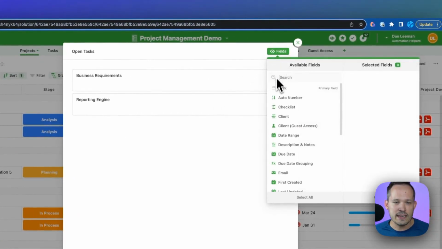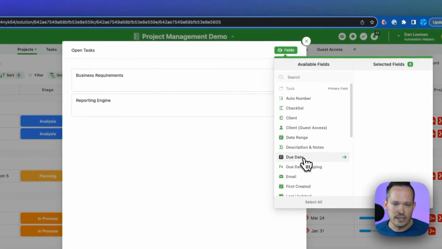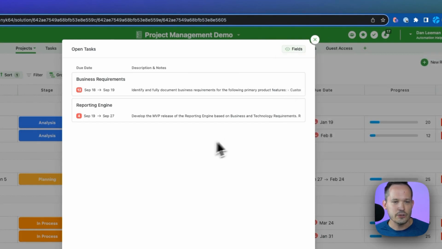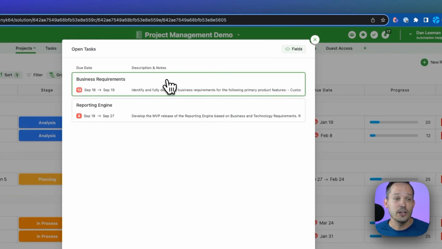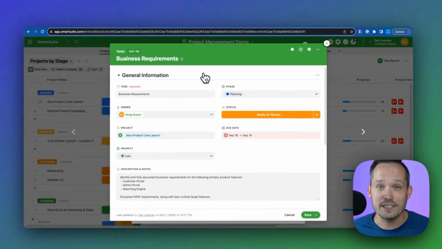And we have the ability to add the fields that we want to see. So in this case, maybe I want to show the due date and have a description. So anytime I open this up, now I can see that information without even having to drill into the record, but we can also do that with a single click as well.